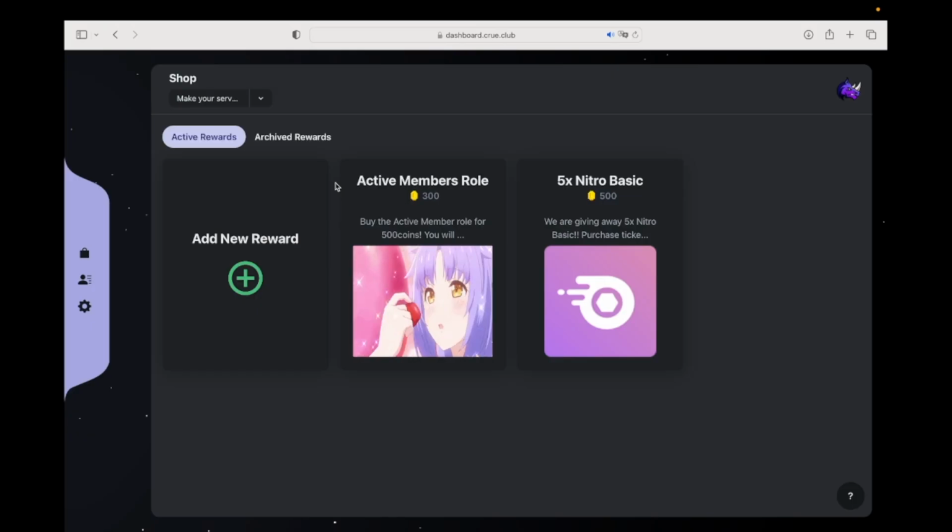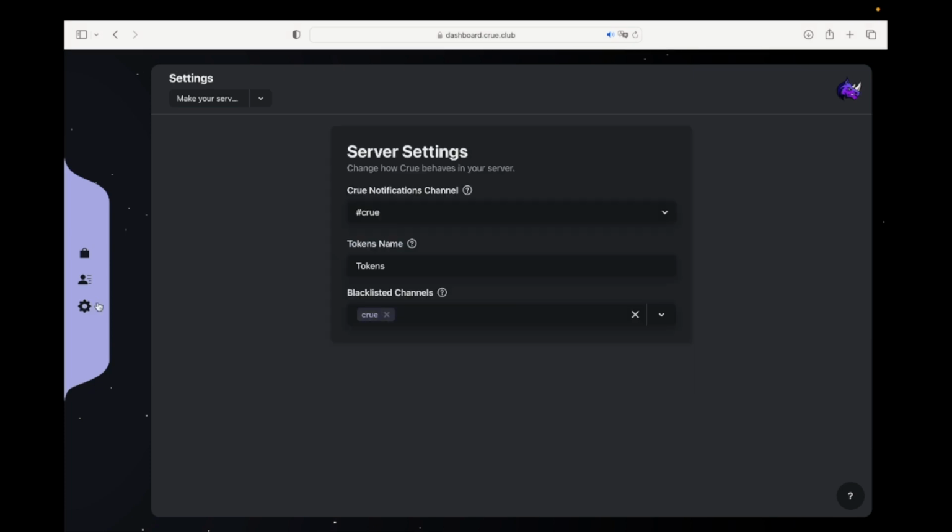Go back to the dashboard of Crue. Now go to the settings. Here you can select in which channel Crue will give notifications to members once they earn tokens. You can also give the tokens a new name, like coins or server currency. In this video, we are going to keep the name tokens. You can also set up blacklisted channels. These are channels where people are unable to get tokens. I suggest you select channels like the bot commands channel.